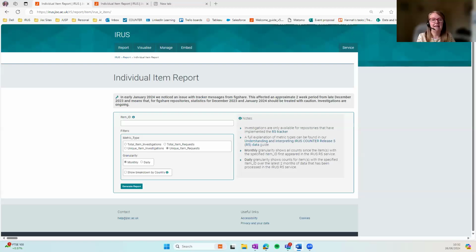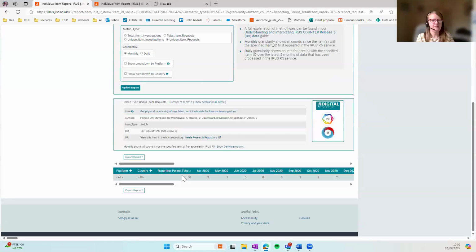I want to see the usage across all the repositories this item is in, and not just the repository at the institution I work at. So I'm going to put the DOI in, and I wanted to look at the unique item requests. So I'm going to select that on a monthly basis, and select generate report. So the first thing we see here in this table is an overview for the item.